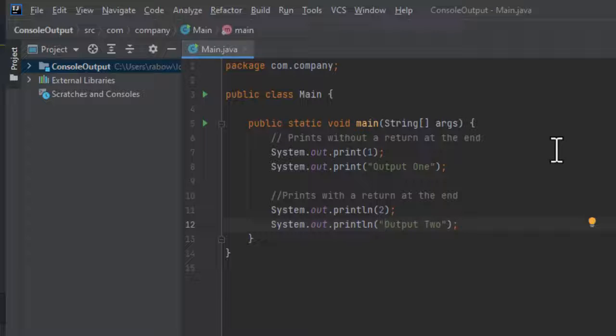Here I've already typed out a few statements that should print output to the console. Take notice that both statements work the same, except for one feature. The second set of statements includes the characters ln. This stands for line, and that set of statements will print the contents and then move to the next line. The first set of statements will continue to print on the same line.